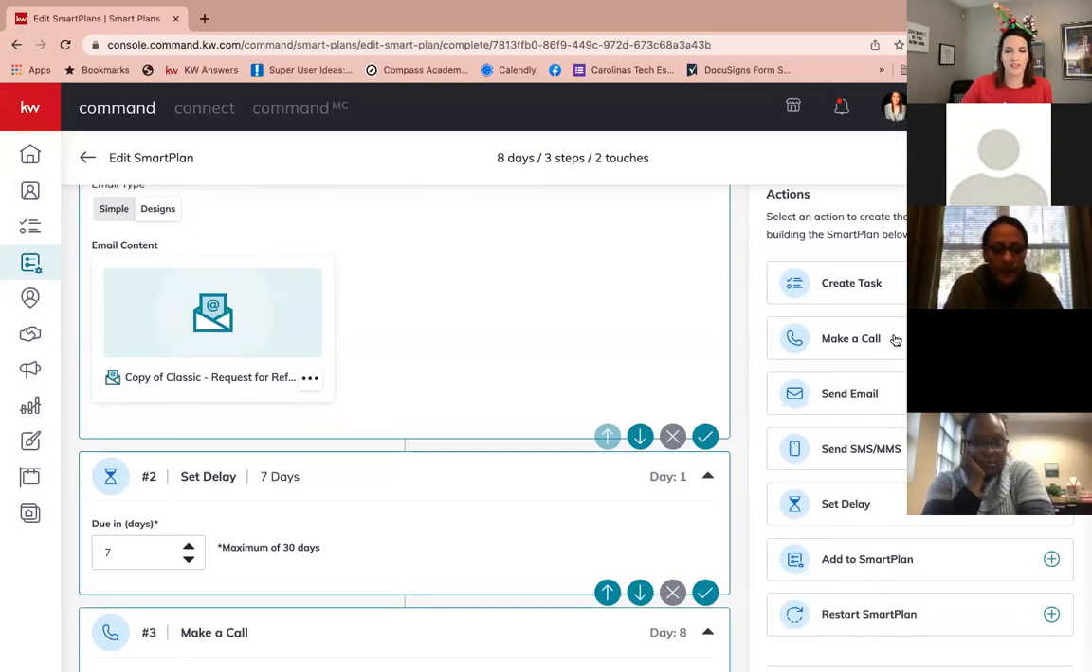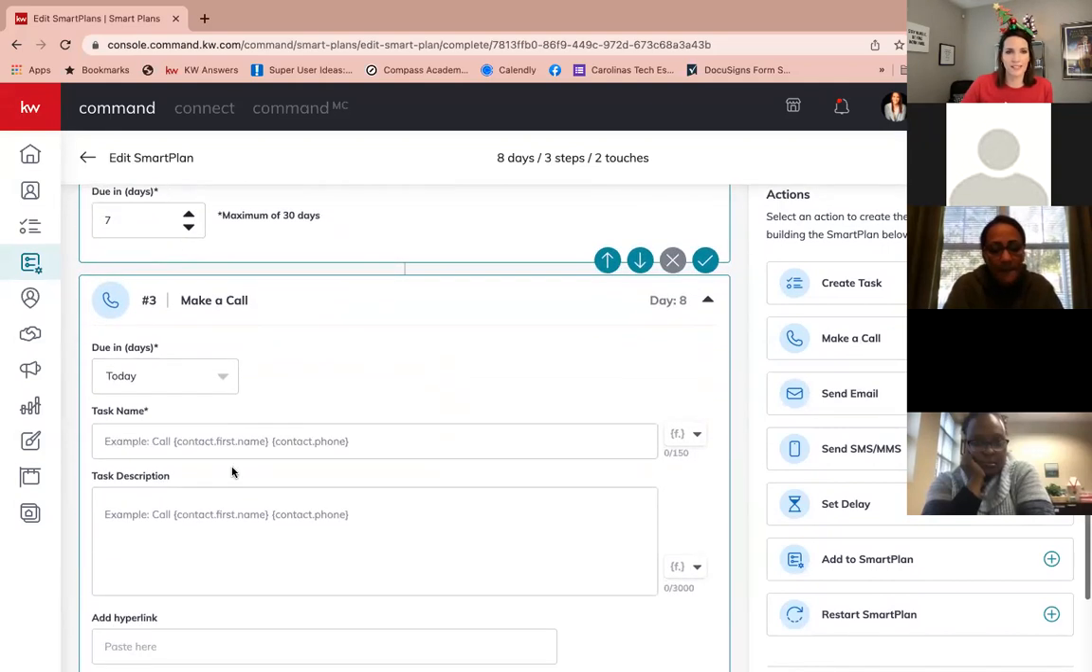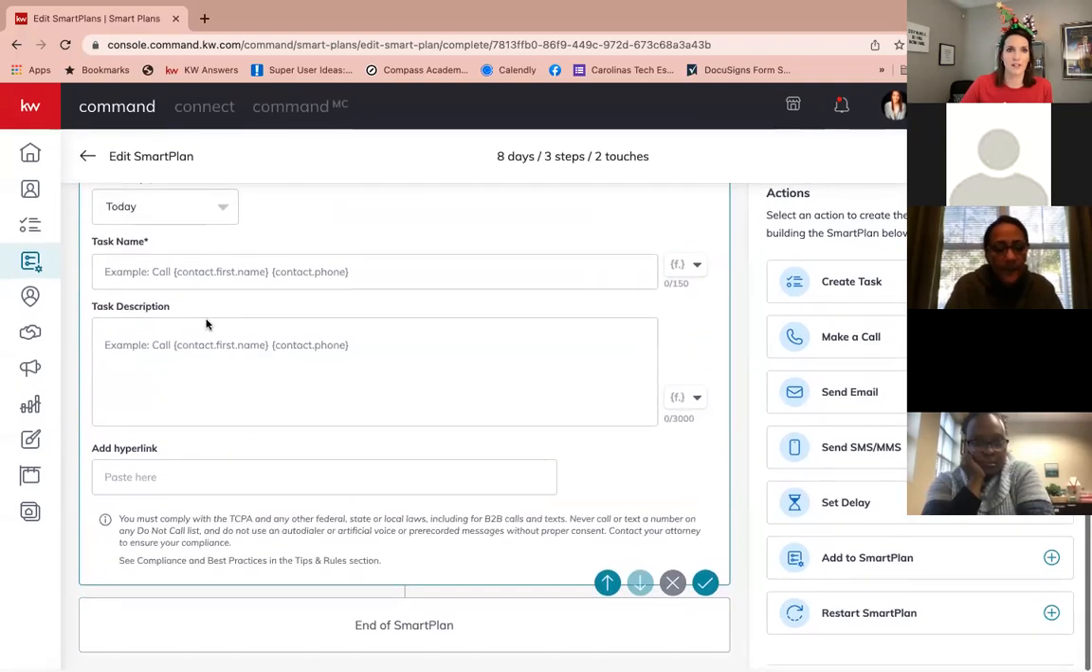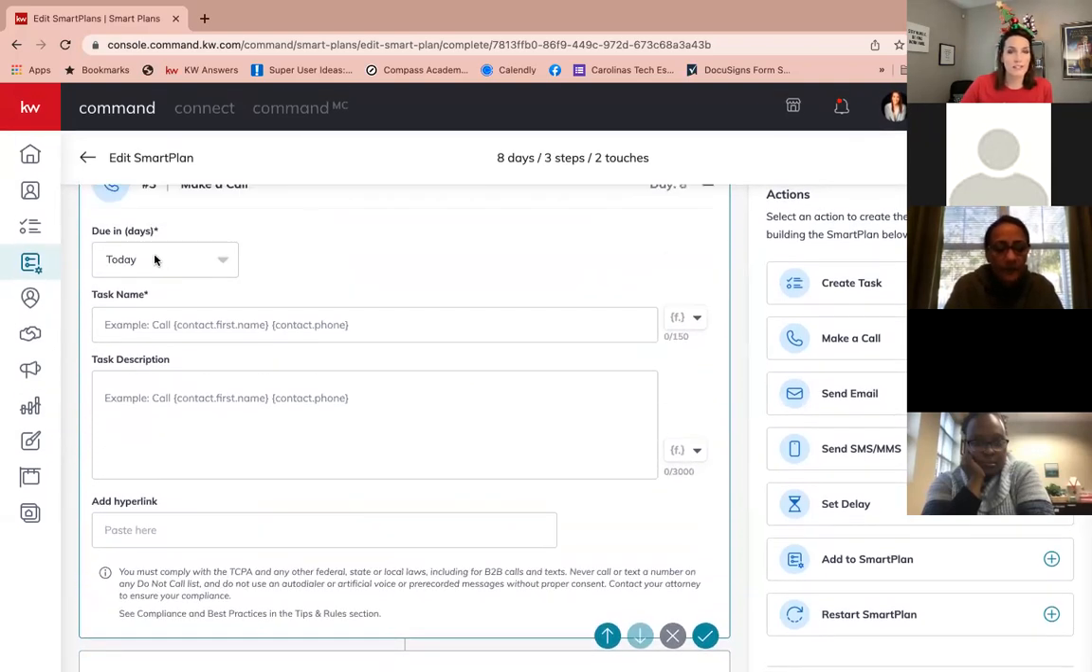So all I'm going to do is click on make a phone call, and you'll see that drops it right down here. The task is going to be due today. Now here's something that's really nice. Under the task name, I can say call, and then you'll notice we have merge fields. So right over here where I have the little drop down, I can say call contact first name, and then put a space, call contact's last name.